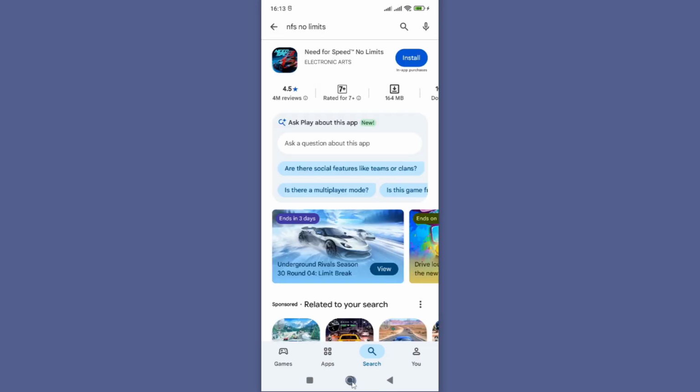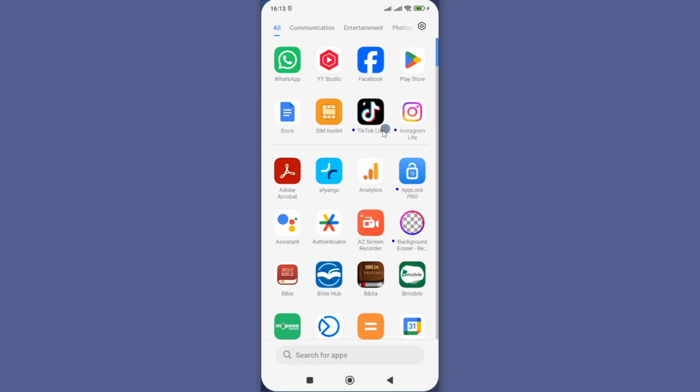And now if I go back to my apps, let's wait and see. Now look at that, the game has disappeared. So that's how you can permanently uninstall Need for Speed No Limits game app from your smartphone.